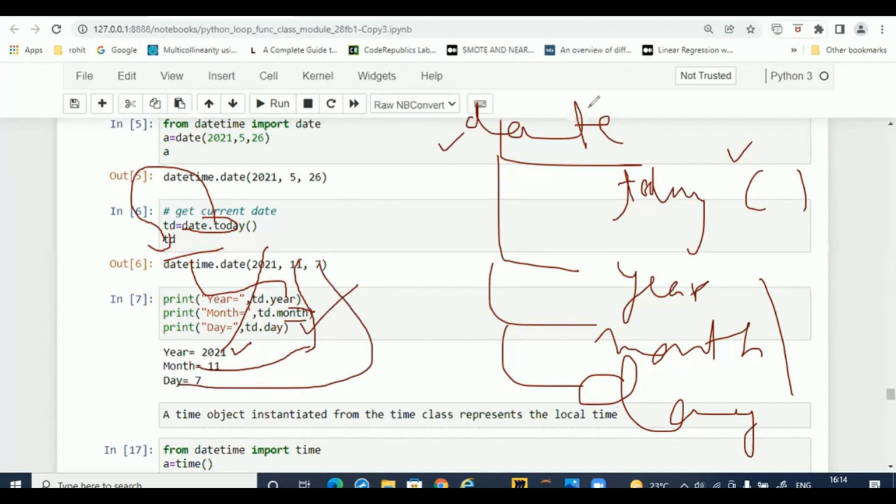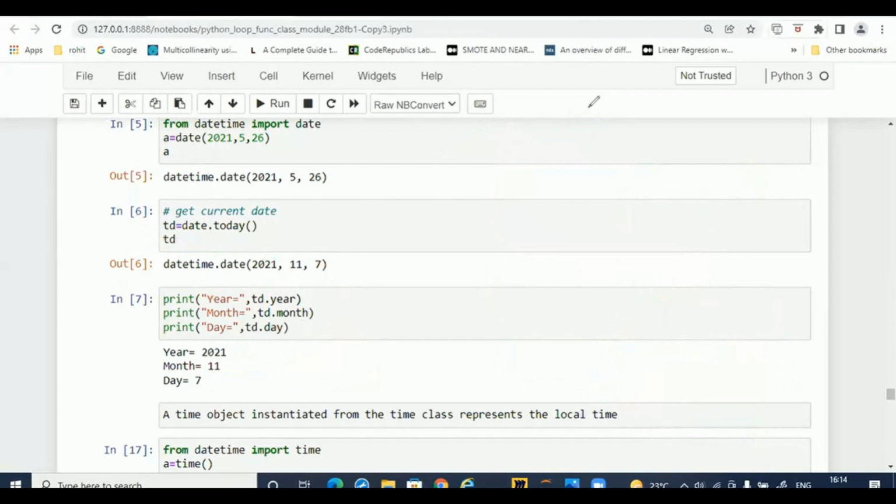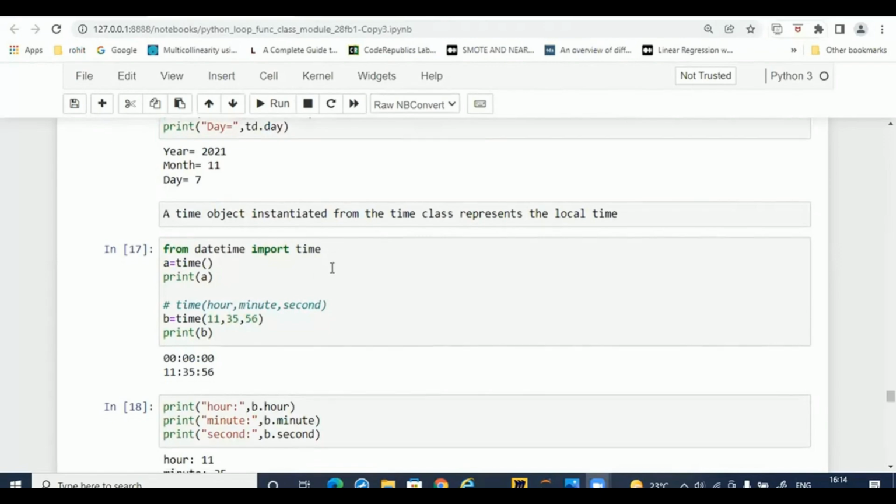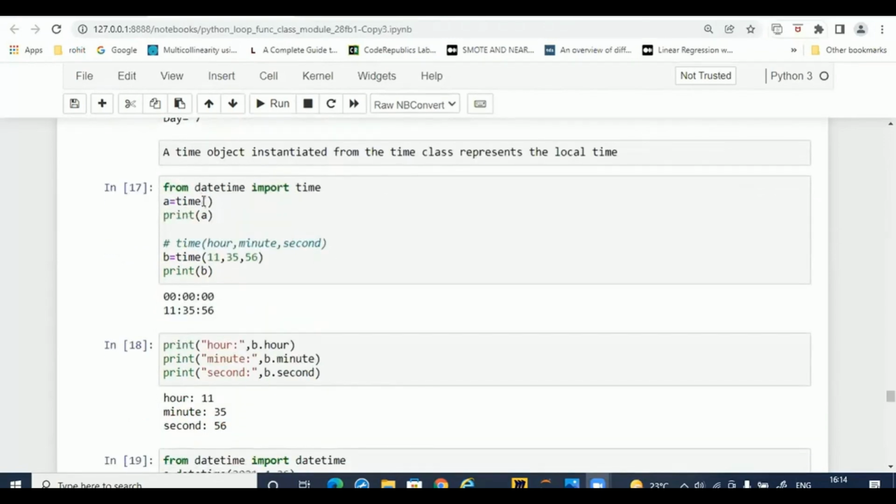So in this way, I can capture year, month, and the day easily with the date class and with the today function, and these attributes I can use, and I can find out the date details. Similarly, I have the time. If I want to find out what is the time, so here I can use time. From datetime, import time. Here I'm making the instance of time.